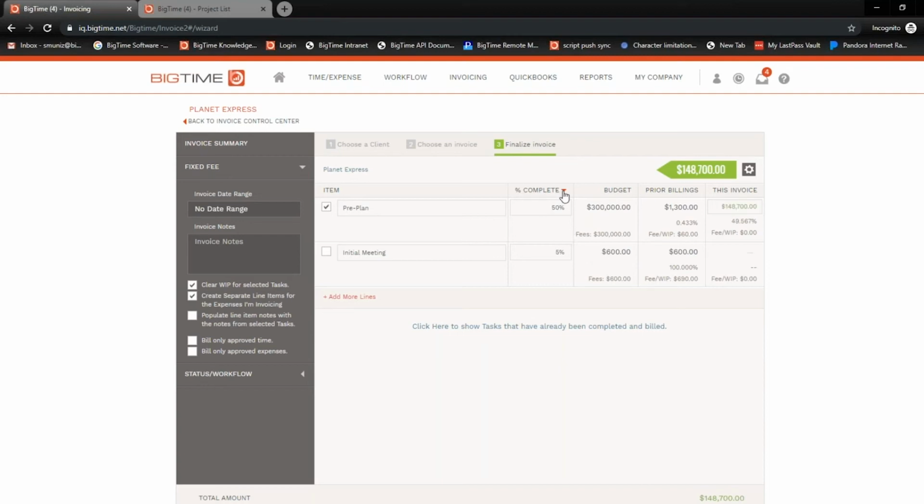So for this project, currently, I have this marked as a % complete. So I can just enter a certain percentage and BigTime will calculate that based on the fee budget. Or if this is a milestone billing project, I can choose that, check the box next to pre-plan, and then just enter the dollar amount that I want to bill on the right.